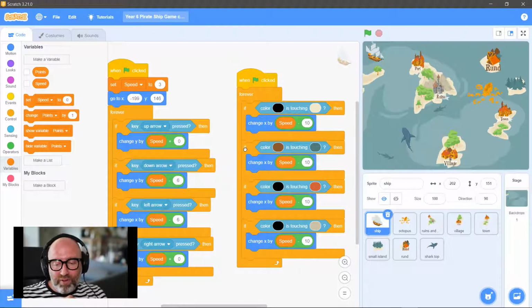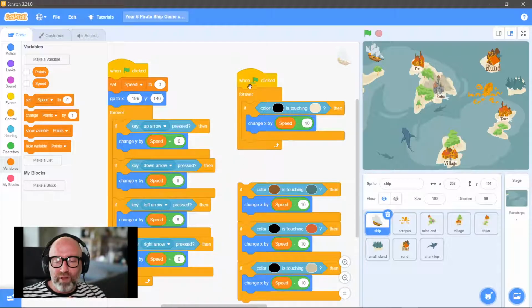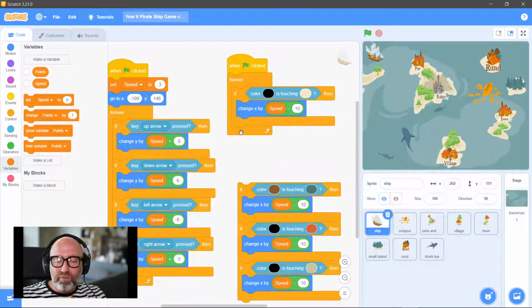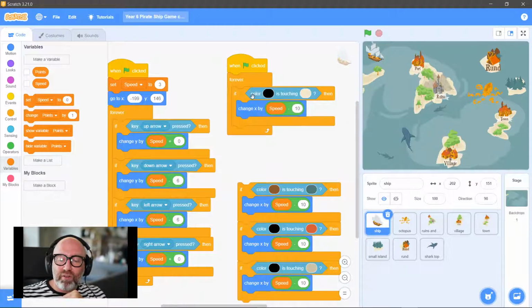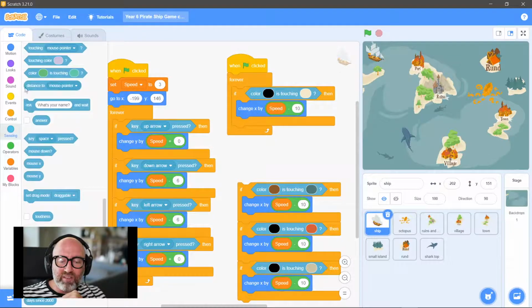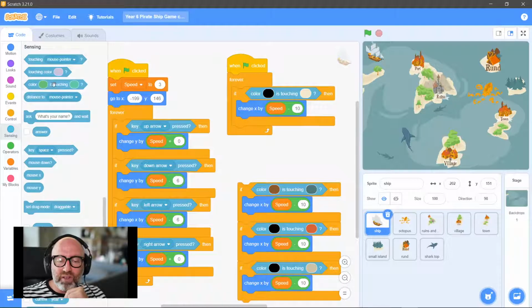Right. This, if I break this down into the simplest part, is quite simple to make. It's only about 4 pieces. So I've got my if color is touching, which is in my sensing area. If color is touching another color, then it's going to change my X by speed minus 10. My speed is 3, so it's going to bounce it off 7 pixels.